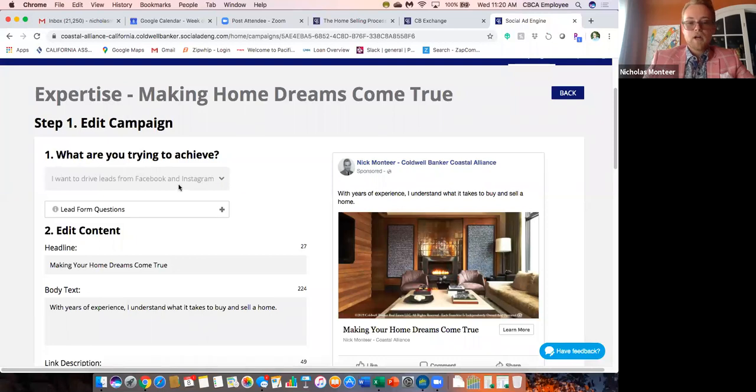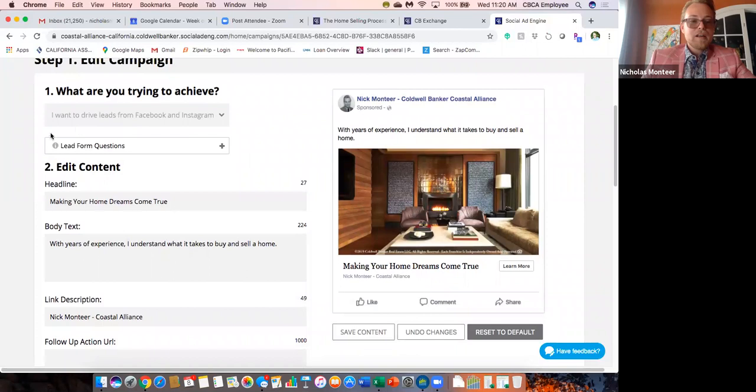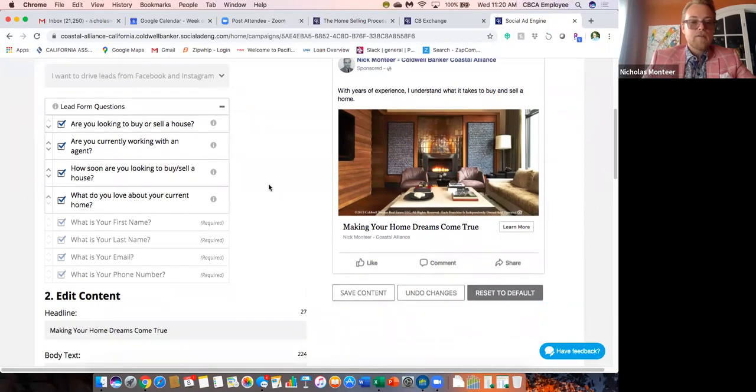So it's stuck on driving leads, which is what you hopefully want to do with this ad. But what I love is this lead form questions. This is what's so magical about this product, is that I now have questions that I can ask people right on Facebook to help lead generate for me, right? So at the very top, it says, are you looking to buy or sell a house? Are you currently working with an agent? How soon are you looking to buy or sell a house? What do you love about your current home?